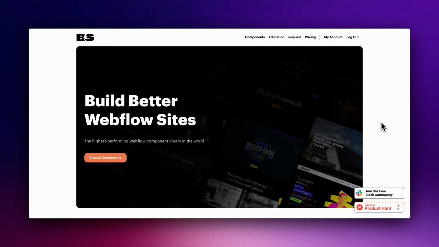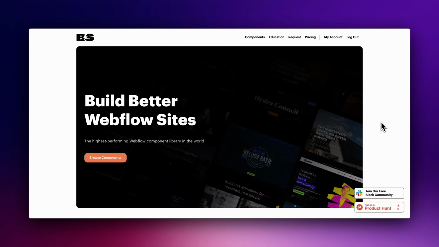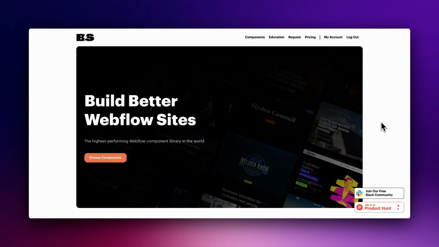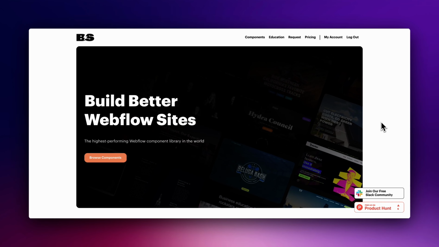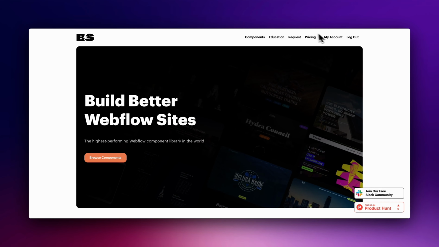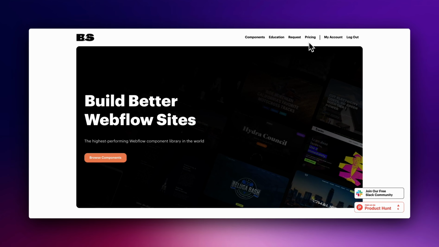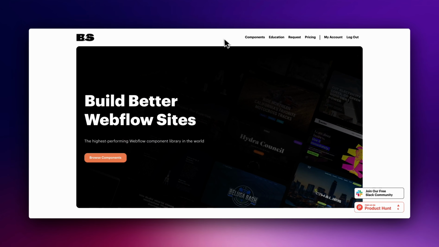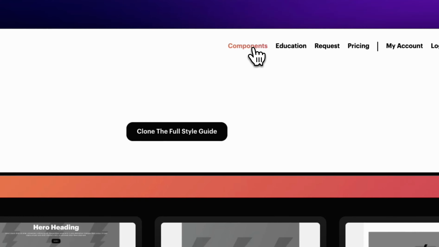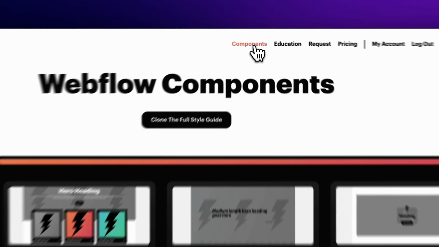So once you get here to Better Sites, the first thing you're going to want to do is sign up for a Better Sites account. Now, I already have a Better Sites account, so I'm going to skip ahead through that part. If you don't have one, head over to our pricing and get signed up. Once you do have an account, you'll see this components button up in here. And this is where you're going to start having full access to everything.